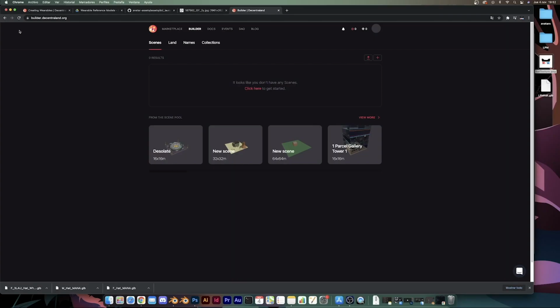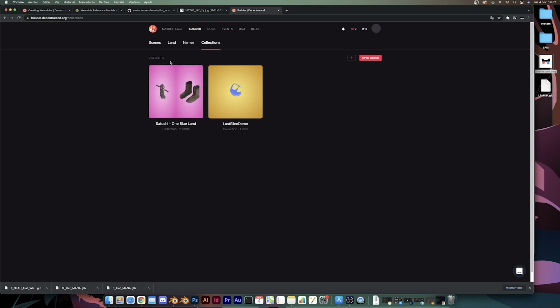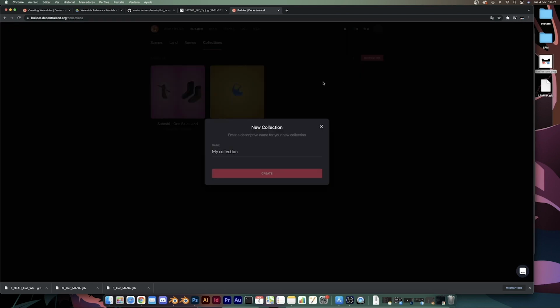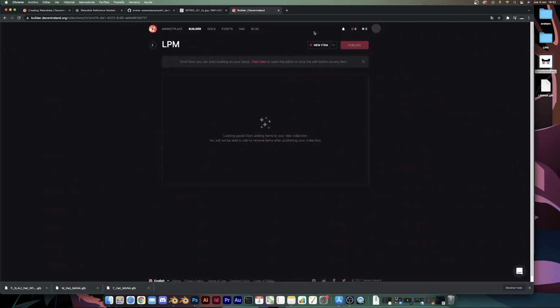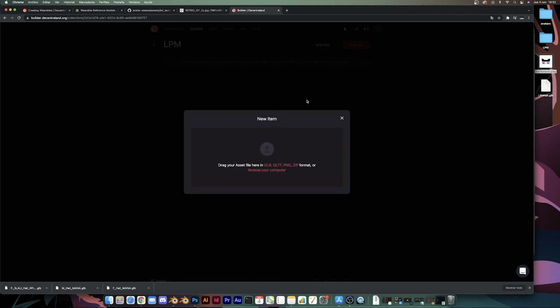Okay, now we're in the builder, and we can take a look at how our item looks in world. So to do that, we want to come to the Collections tab and create a new collection by clicking on the plus button. So let's create a new collection. Let's call it LPM. Create. Okay, now let's go into our collection and add a new item.